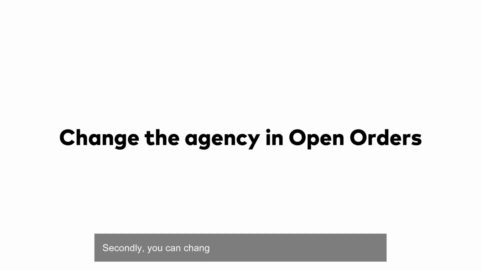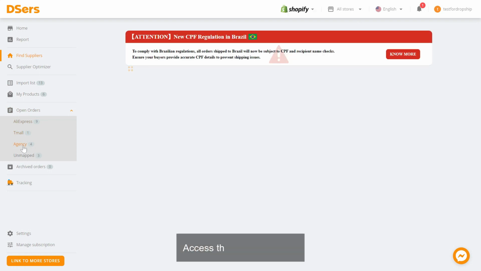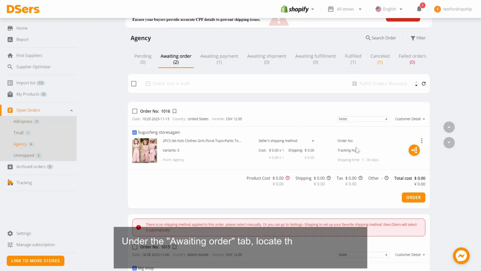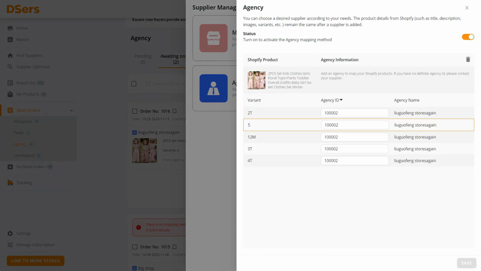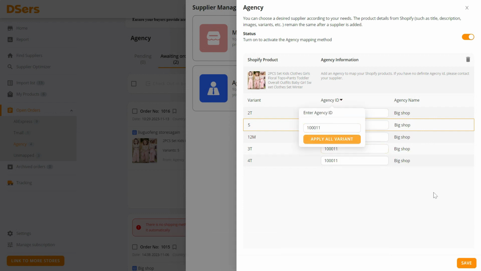Secondly, you can change the agency in the Open Orders menu. Log into your DSers dashboard and navigate to Open Orders. Access the Agency page. Under the Awaiting Order tab, locate the order card of the product you want and click the Mapping button. In the Agency ID column, modify the agency ID for each variant. Click Save.